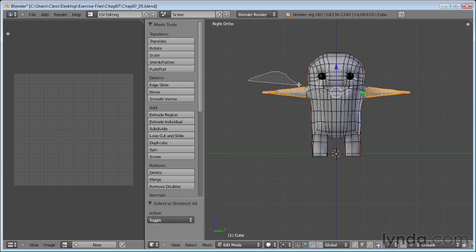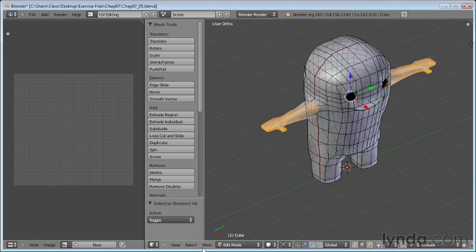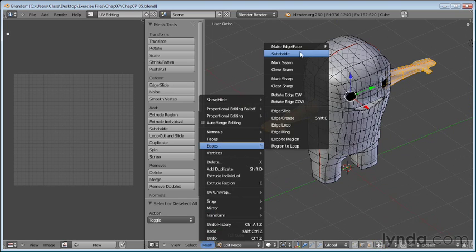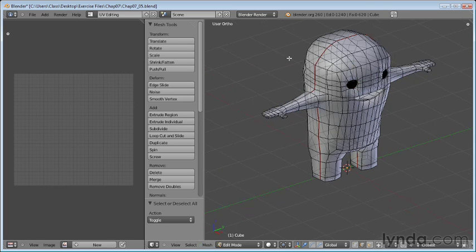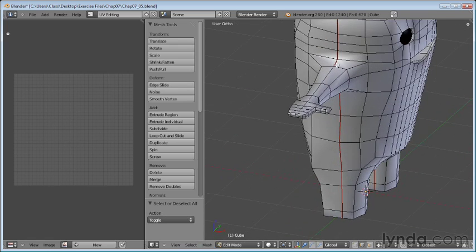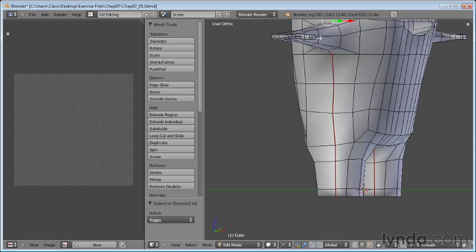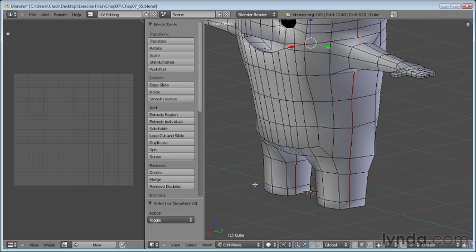And now I've selected all of the edges on that arm here, but we can just go ahead and clear that out. So I'm just going to go Edges, Clear Seam. And when I've done that, now you can see how it's pretty much cleared out all the seams except for these two little nubs here. So I'm going to go ahead and shift select these on both sides. And again, just do a clear seam.